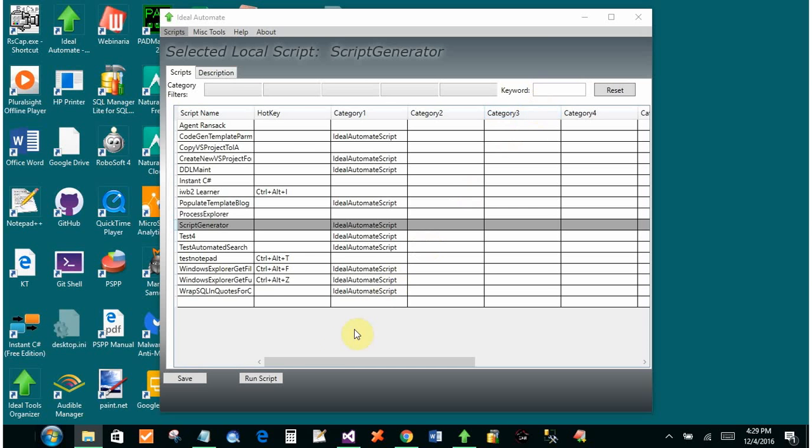So, script generator is an interesting script. I used IdealAutomate to automate the process of writing scripts. So this shows you kind of in the process of creating the script how the interface works, what the automation process looks like. So I'm going to run that script.